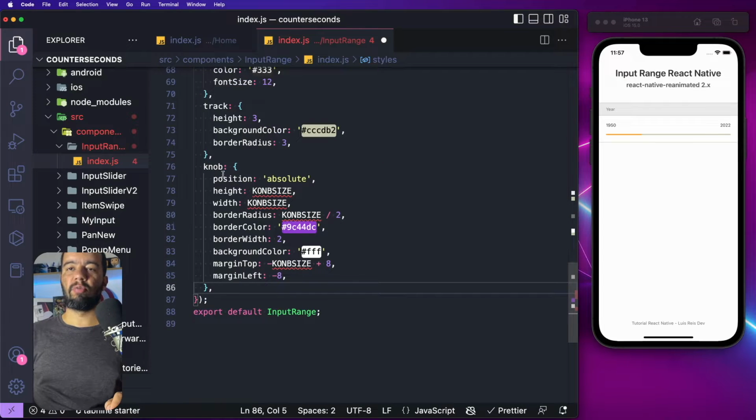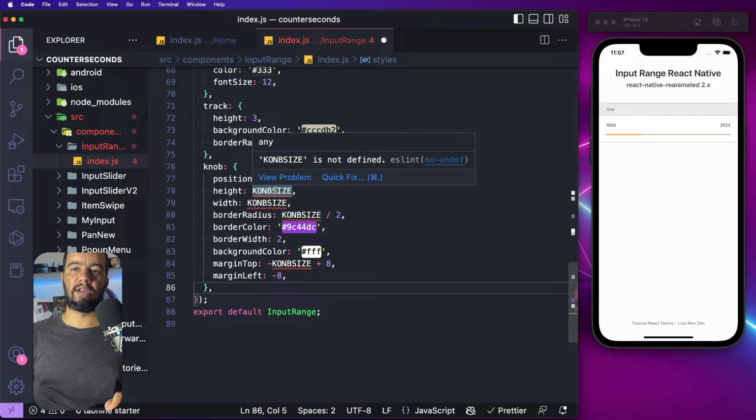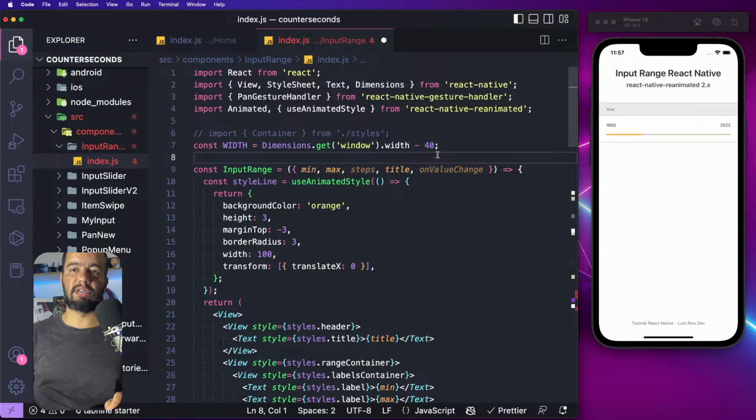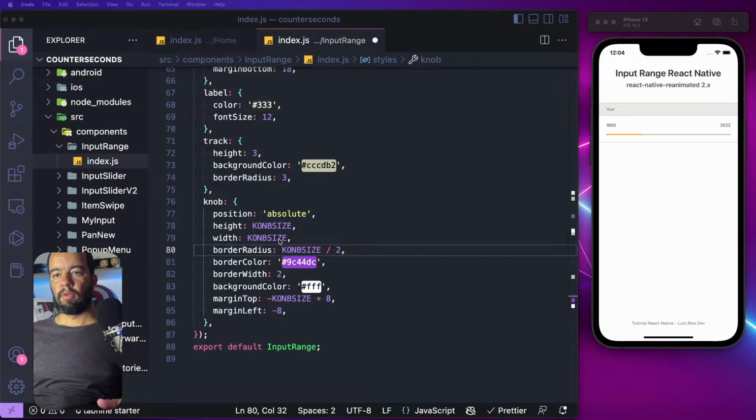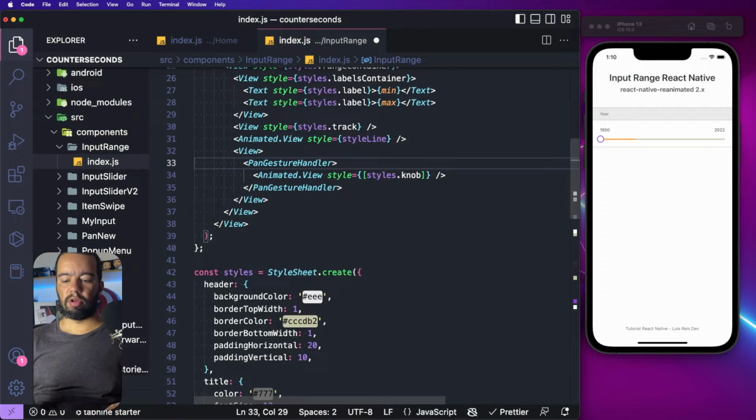The knob style will be position absolute. The height will be the knob size. Let's create this const. And the border radius will be knob size divided by 2. The border color, border width 2, background color, and margin top will be minus knob size plus 8, and margin left -8. So now let's create a function to handle the onGesture event.